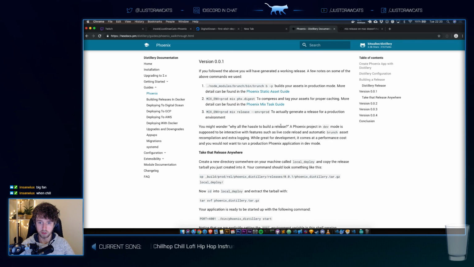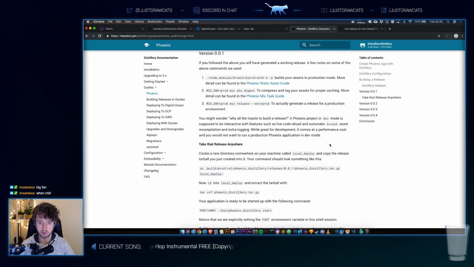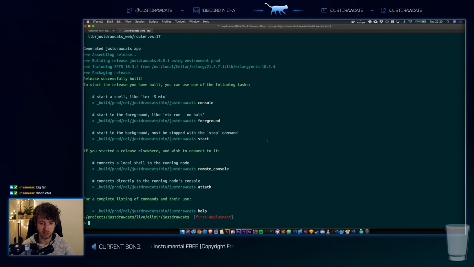Why all the hassle to build a release? A Phoenix project in dev mode is supposed to be interactive with features like live reload. Well, it's great for development, but it comes at a performance cost, so you don't want to run Phoenix in dev mode.